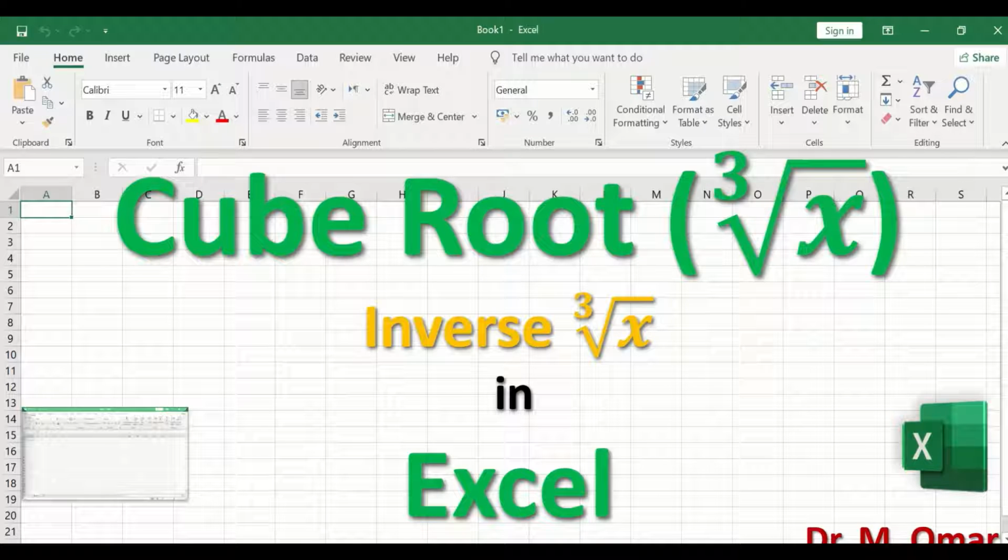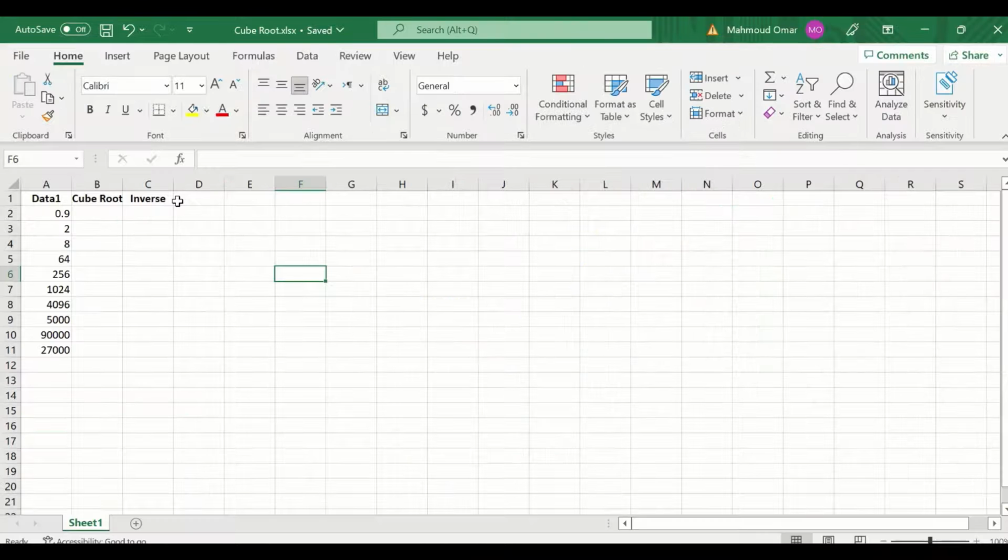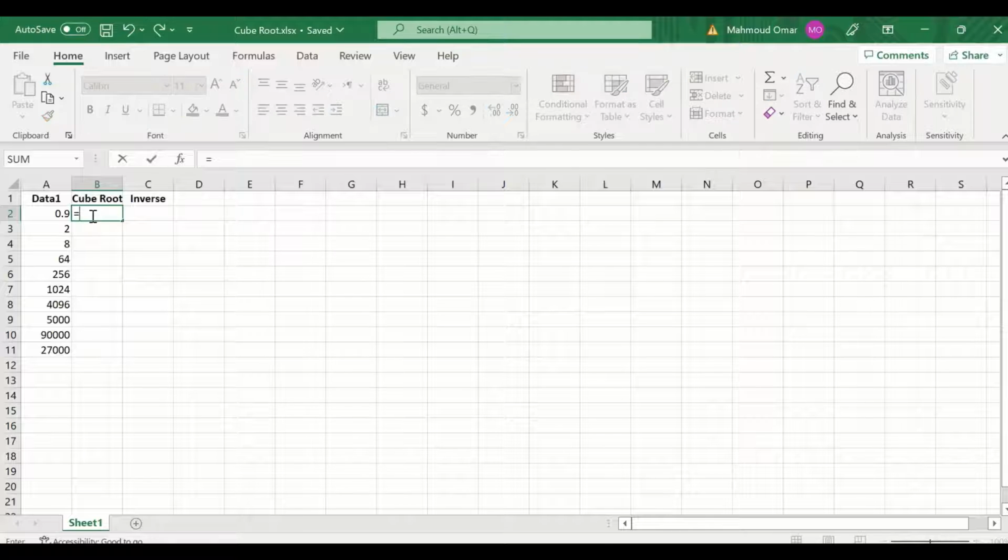And to attempt to transform the data, one of the options is to use the cube root of the data. Here in the Excel sheet, I have inserted data, and to perform cube root for the data, select the cell here, enter the equal sign, and then use the function that is already pre-installed in Excel, which is POWER.